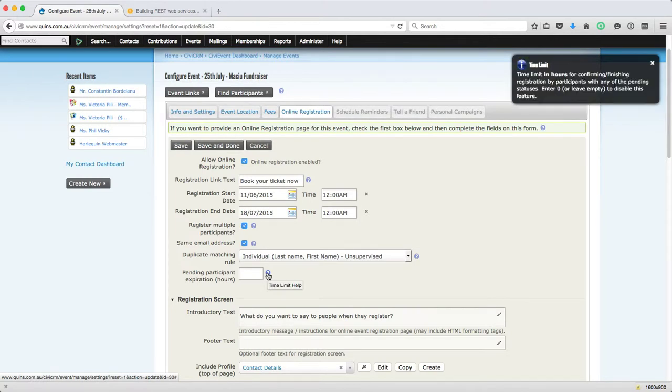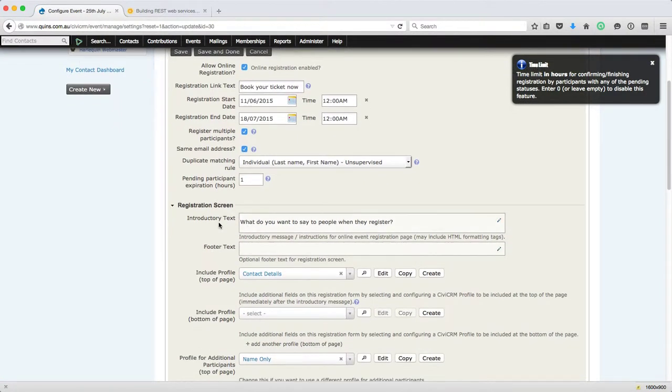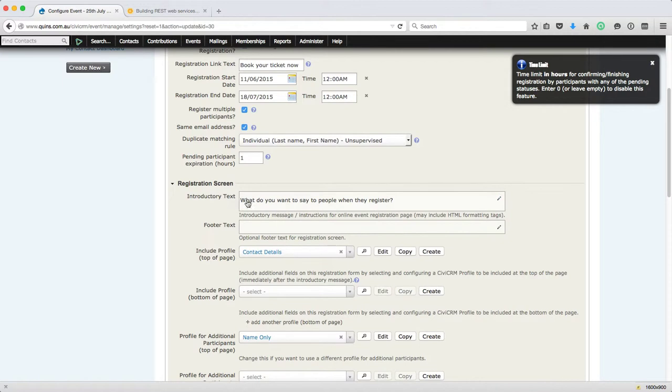Here, the time limit in hours for confirming or finishing the registration process, I've chosen to leave this empty, but we could say that if you haven't finished your registration within 30 minutes, then it'll expire. We need to think about that because we're dealing with a maximum number of participants or attendees, so we don't want someone just to leave open a registration process. It might be best to say 1 hour here, but I would like someone to tell me what they think about that. Now, on the registration screen, we need some introductory text.